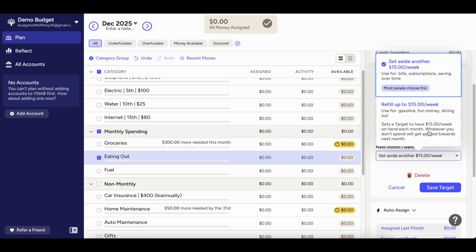So if you go out and you only spend $10 and you have $5 left over, then you only need to set aside $10 for the second week. If you spend nothing, then you don't need to add any money for the second week. If you spend all of it, then you just need to add $15. So this can be things like gasoline, fun money, dining out, and it just sets a target to have $15 per week on hand each month. Whatever you don't spend will get applied towards next month.